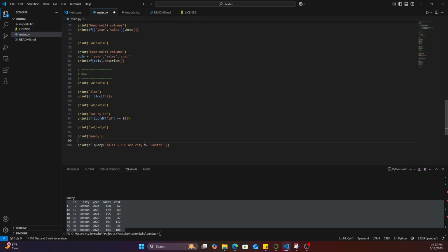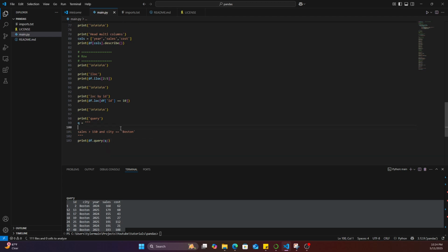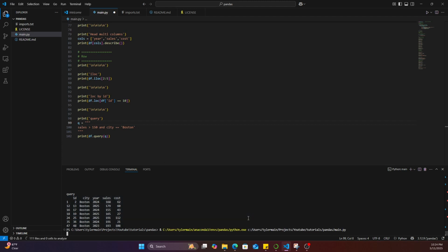You can also just do q and put your query here. We can do 3 and just take this, put it right here. So instead of that, we can just do q, so it doesn't take up too much space, and do the same thing.